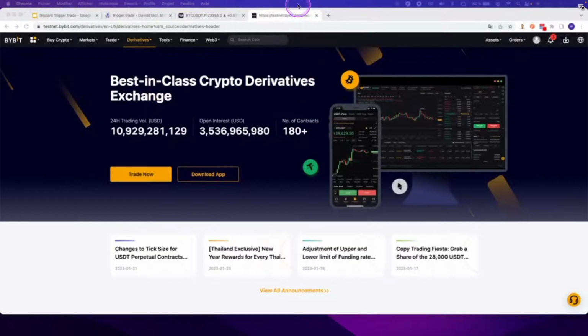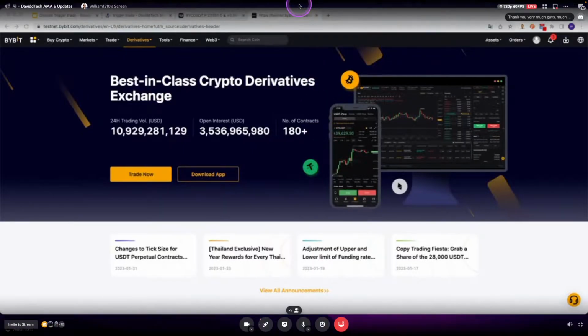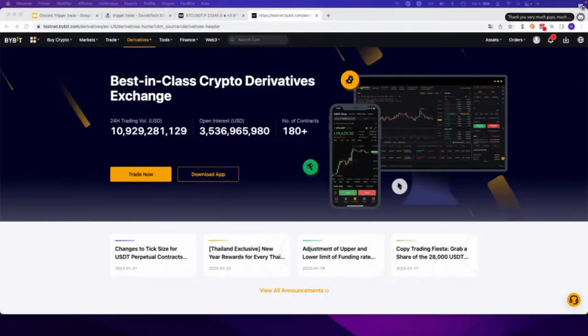I'm going to be going through DaviddTech AI, and I've also been working on an indicator which allows you to backtest and find the best settings. For instance, if you're using a Bollinger Band or something like that and you want to try and build your own strategy, you've got a drop down box, and you can add the Bollinger Band to your trading setup.